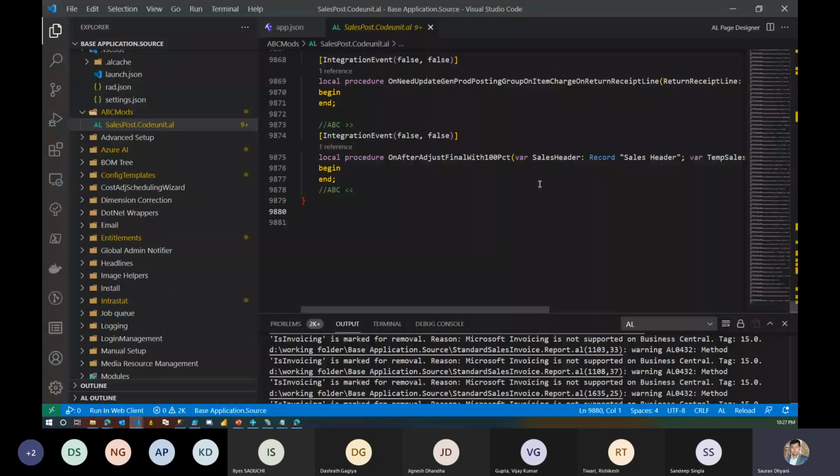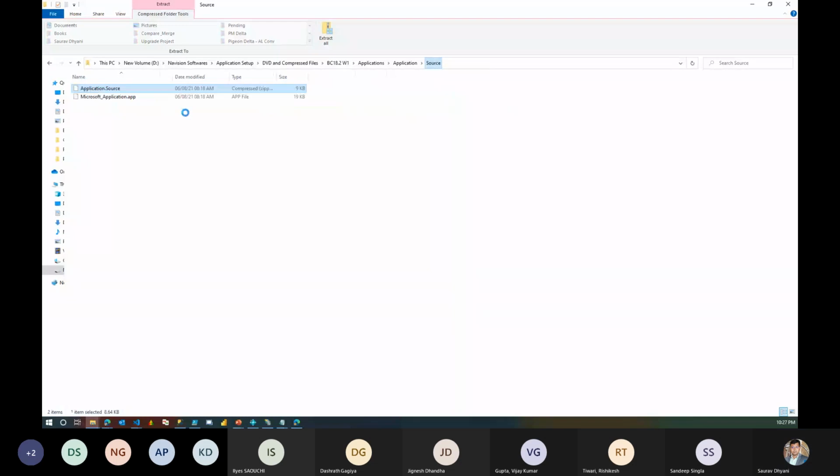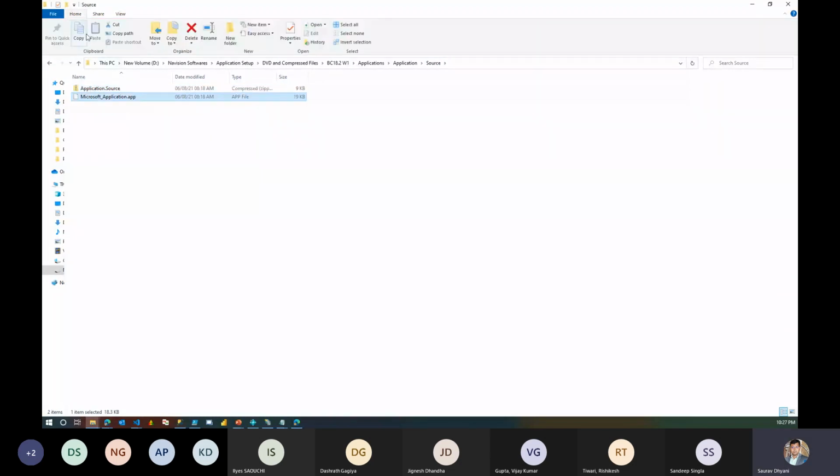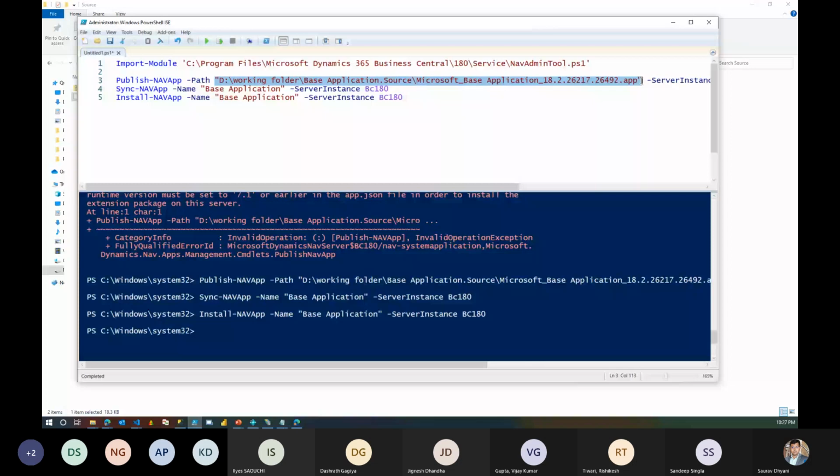So the third thing that you need when you are going this route is the Microsoft application to be published, which is a very small extension because it just contains one JSON file for the reference.